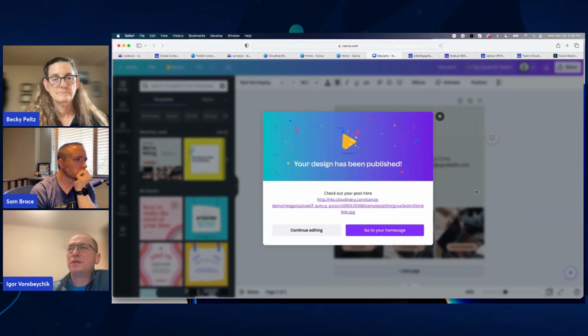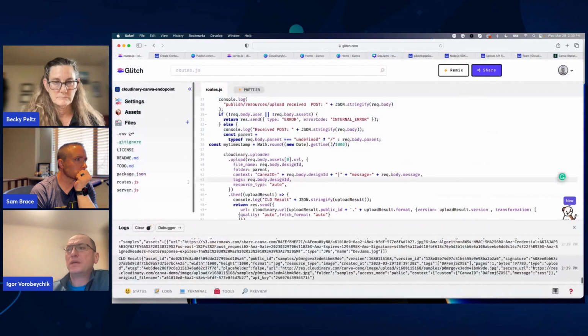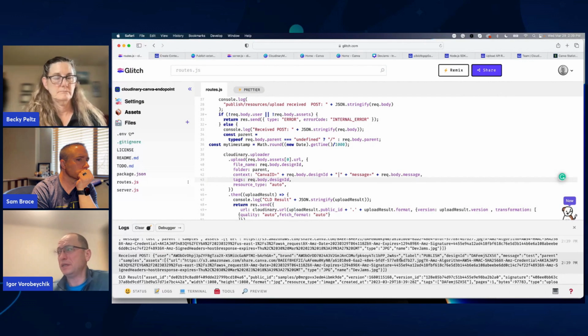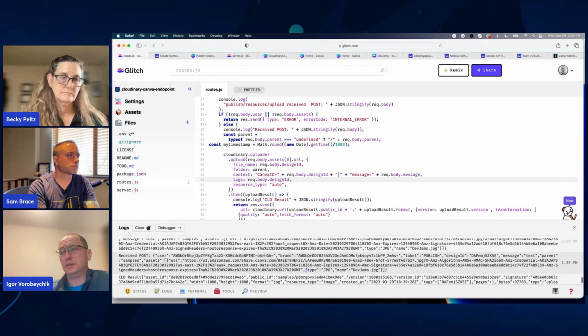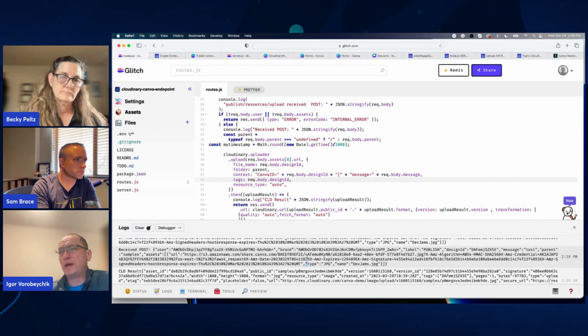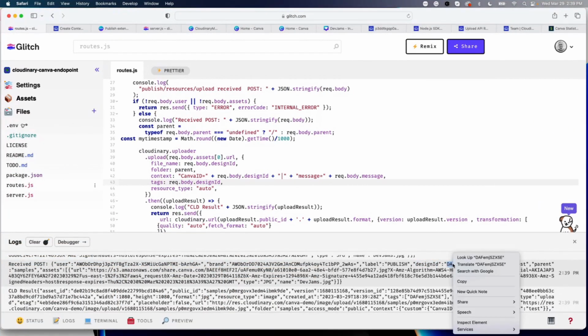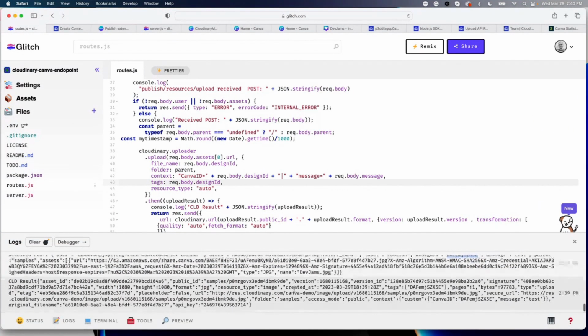So now it's saving. I want to show you, by the way, that when we save all the information, I just put it in the log, just easier to see. You will see here that I got all the information from Canva: the file name, the type, the design ID, right? So that's the actual tag. And then I also store here the response from Cloudinary.